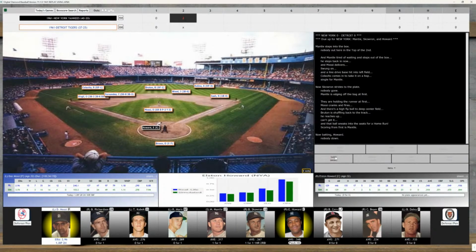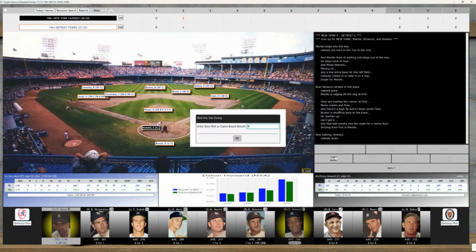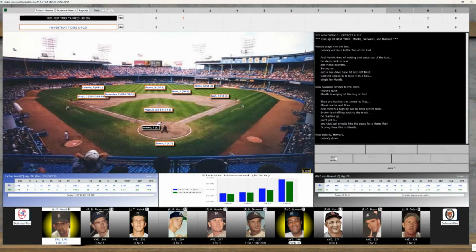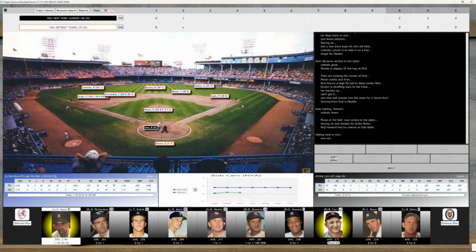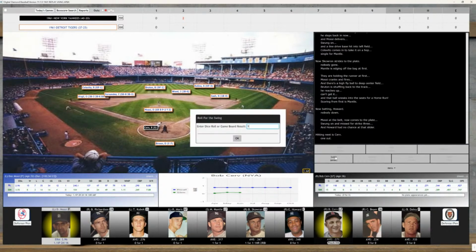That brings up Elston Howard now. Nobody out. And Howard swings and misses, strike 3. That's the first out here in the second. Brings up Bob Cerv. And that ball is hit in the right field for a base hit. Bob's on with a single.